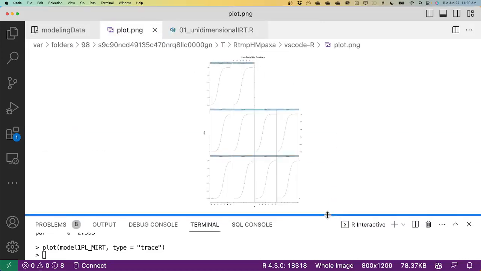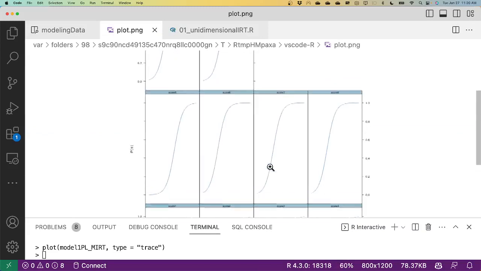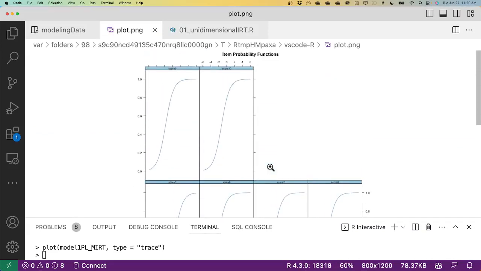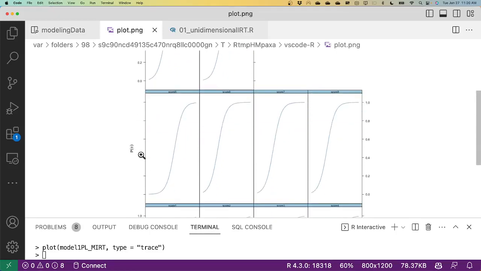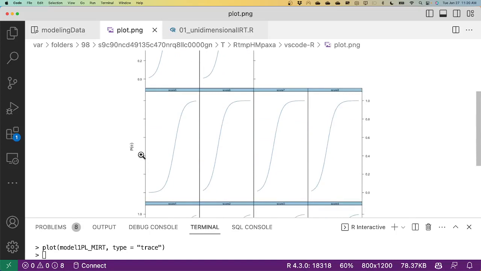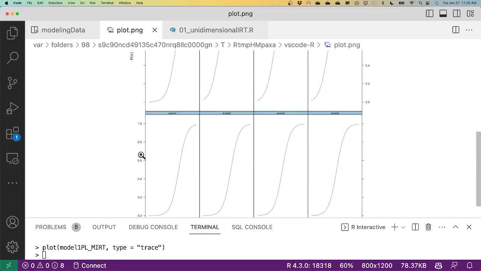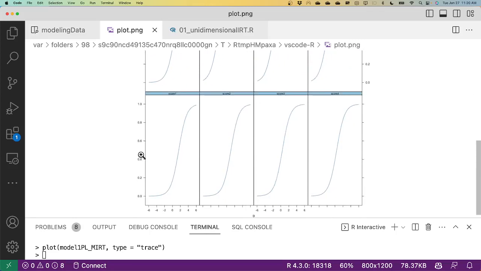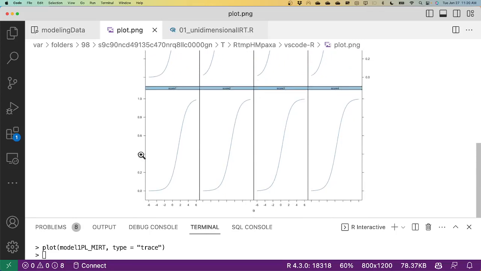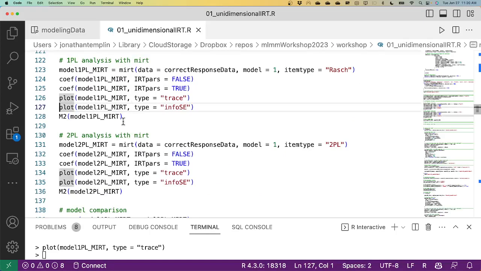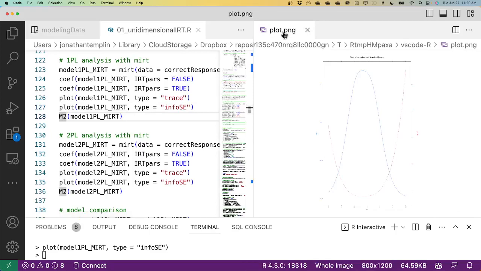So here we have what we call the item characteristic curve. If we had observed theta, this would be our logistic regression function. And you'll note the shape, the steepness of the curve, is equal across each of the items. That is because the discrimination or slope parameter is all 1, all the same. All right? Okay.